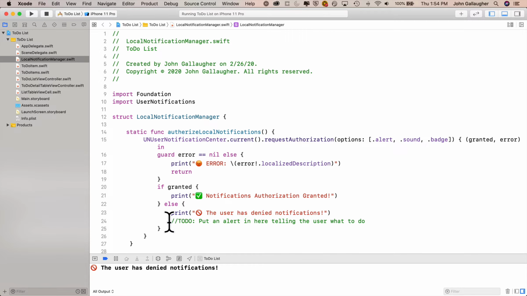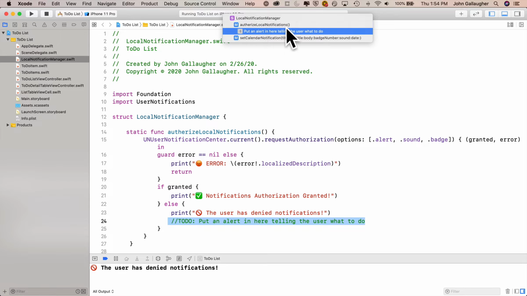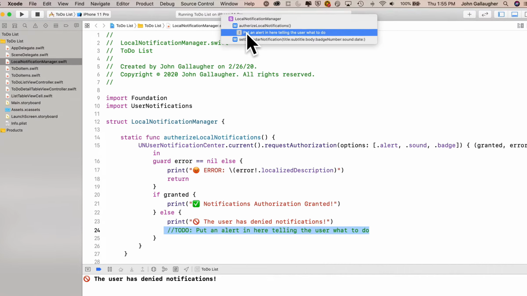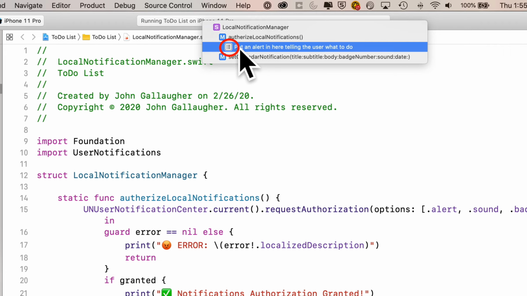Now remember this comment down here, we left a to-do inside our authorized local notifications, which we'd previously copied over into this local notification manager file. This was to remind us we have something to do, which is specifically insert this alert. Now the to-do actually shows an icon in the jump bar, reminding us that we've got something to do.